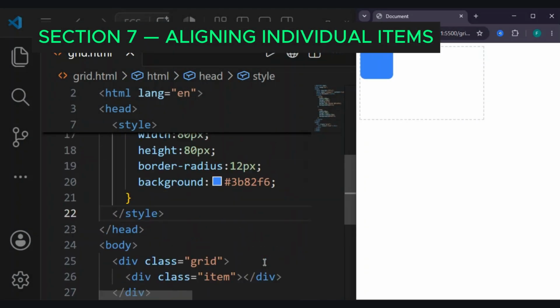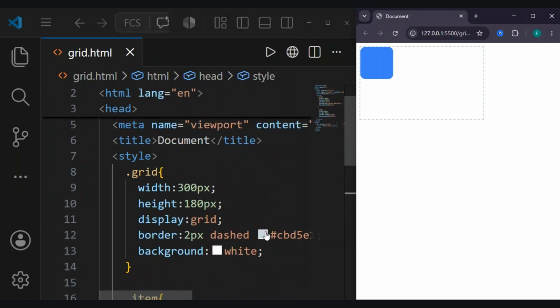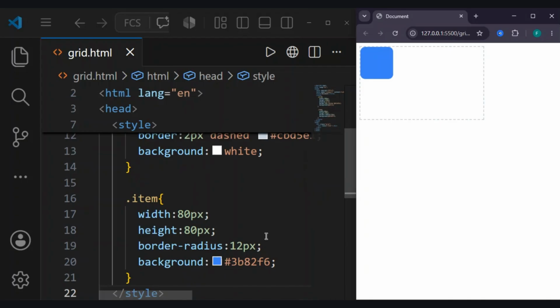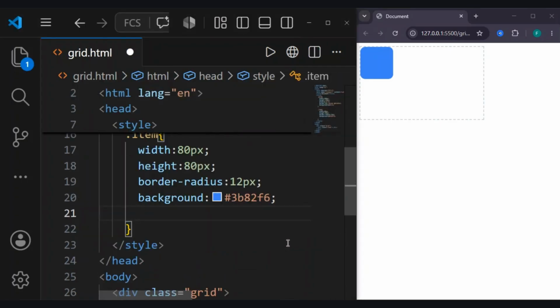Next, let's talk about positioning individual grid items. Sometimes an item needs special treatment. Maybe a badge needs to be centered. Maybe a card needs to move independently. That's where align-self and justify-self come in.